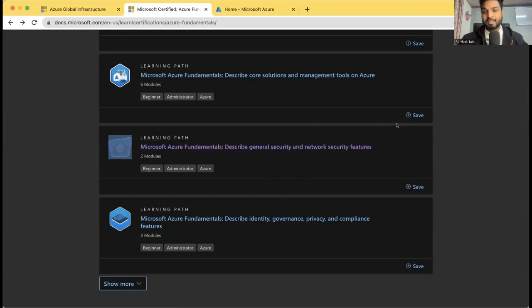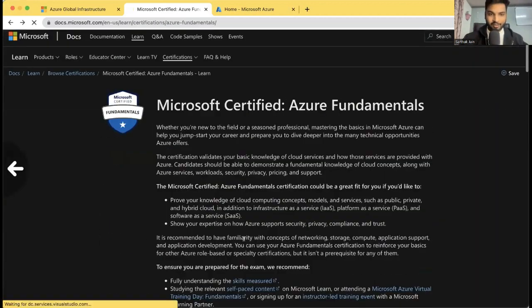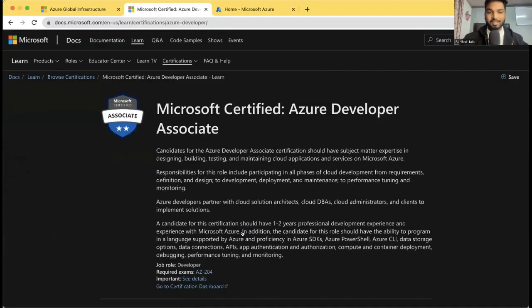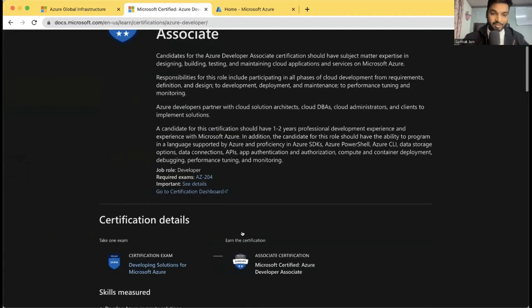Basically these are a few certifications. Okay, you have done AZ-900. That's great. If you have done the AZ-900, then you can start with the Azure Developer Associate certification, which is AZ-204. Again, an awesome certification.